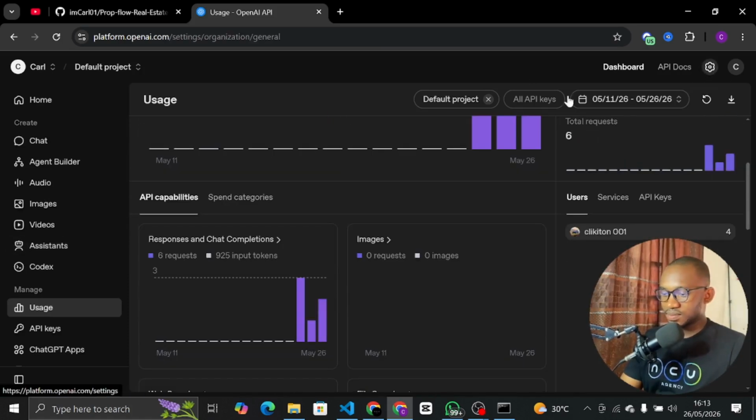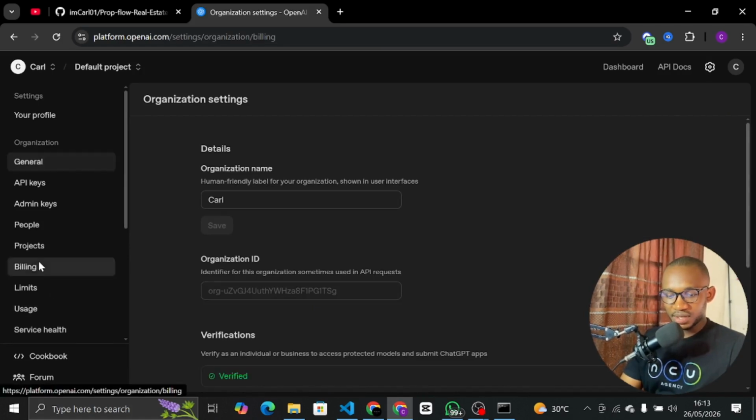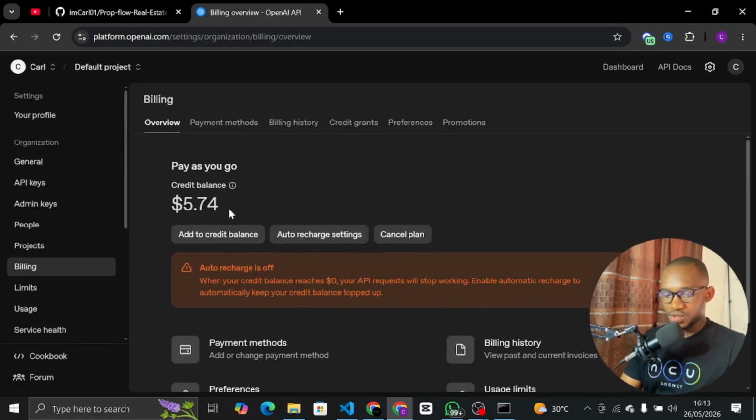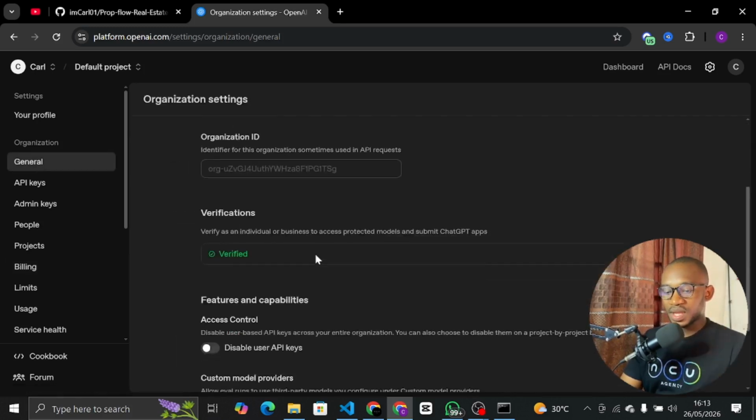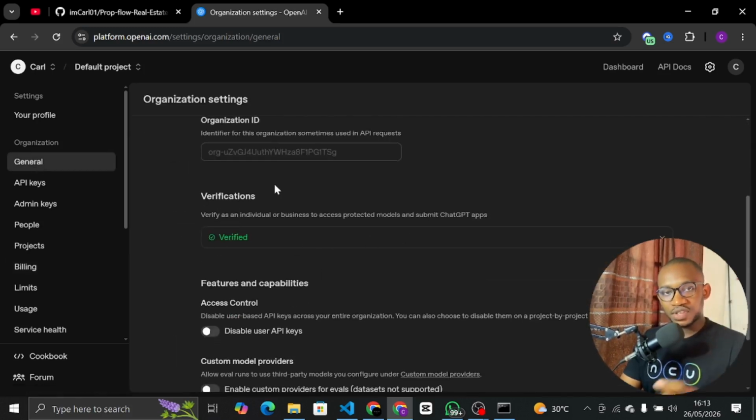Let's come to settings, go to billing. So you have 5.7. You can turn off auto recharge and all those things, but this is how you add it. Also, for you to be able to use the models in your n8n, you have to come to general and do this verification here. Different countries have different verification formats. Once you have done that verification, you wait for like 15 to 30 minutes until it is completed, then you can use other models inside of n8n.